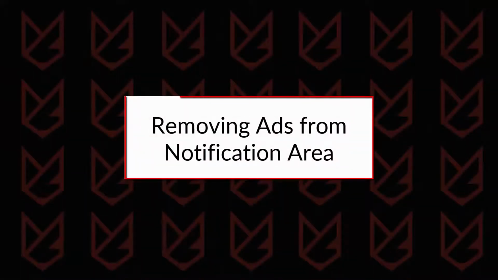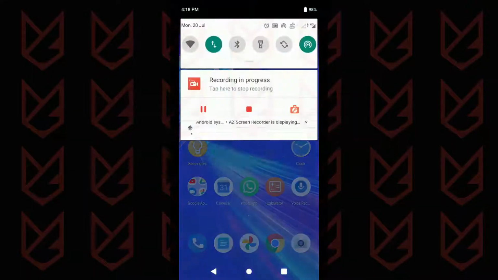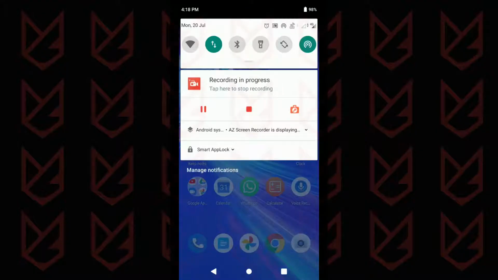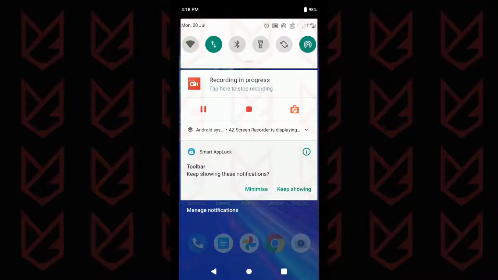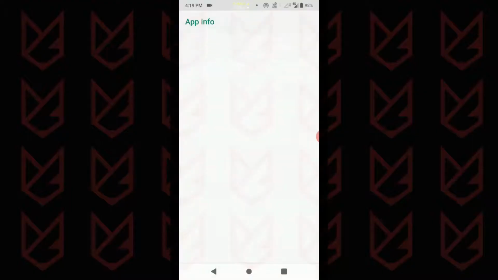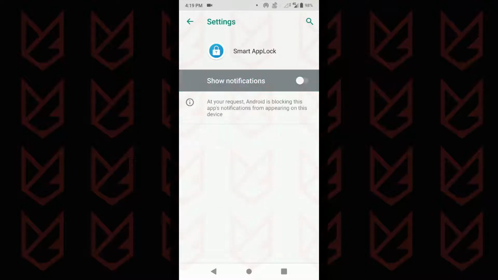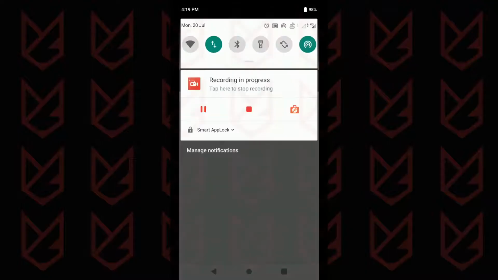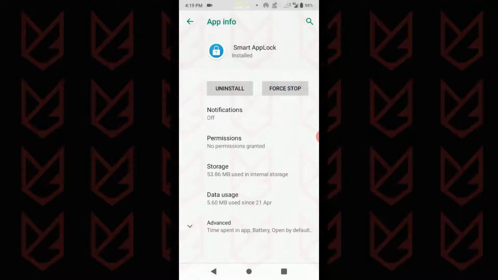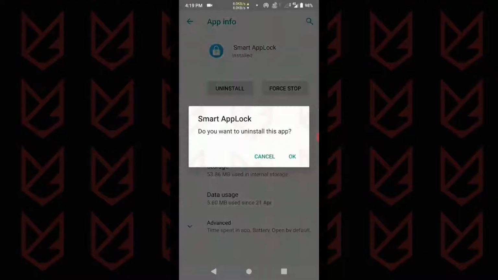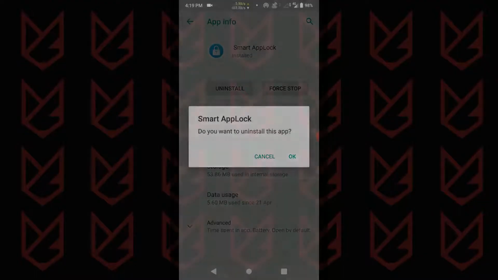Removing ads from the notification area. If you are getting ads in the notification area and want to remove them, then tap on them and hold for a few seconds. Then tap on the I button to view app info. Then tap on notifications and disable the notifications. It is better to uninstall this app if there is no usage. This app might be tracking your activity and reporting to its makers.